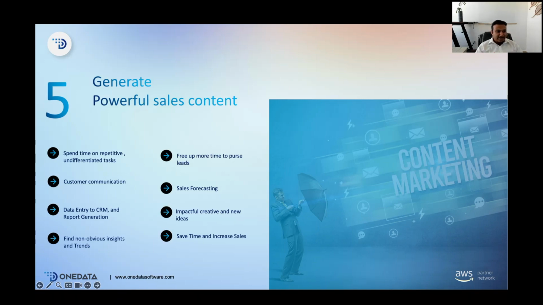Insights and efficiency, sales forecasting is another thing. As I said, you can find out your past 10 years sales data and marketing data and market data. With that, you'll be able to forecast that something similar is happening.